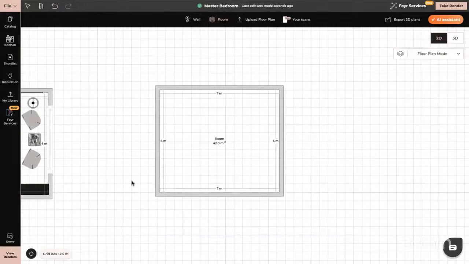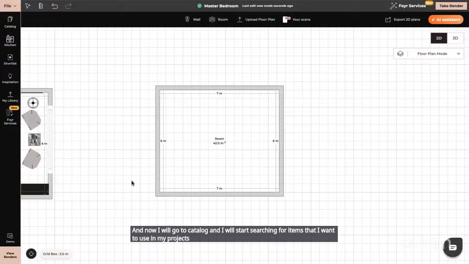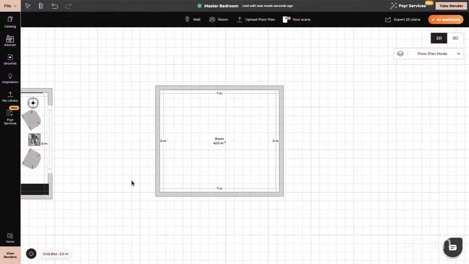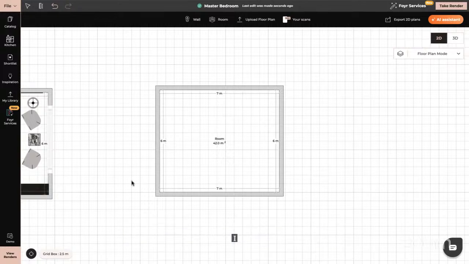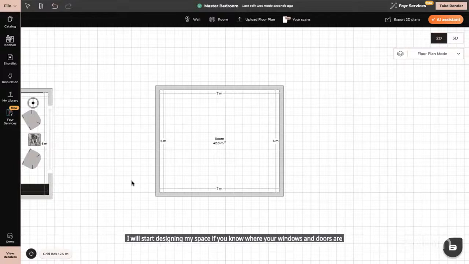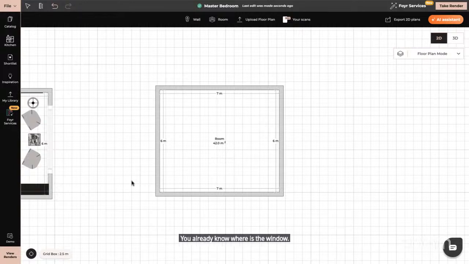And now I will go to the catalog and I will start searching for items that I want to use in my project. I will leave the textures for the last step, when I go to 3D, so the textures and decorative pieces, or the staging. But first in 2D, I will start designing my space. If you know where your windows and doors are, then that's the step to put them in. So then when you're working with your space, you already know where the window and the doors are, and you can simply play around it.